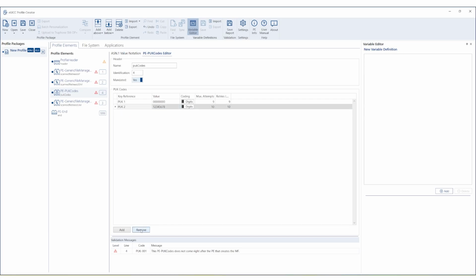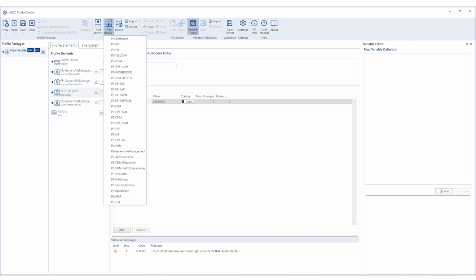Remove, remove. I keep the value as 0 and keep the max attempts and the retry number as it is defined in the template. PAC codes are done.